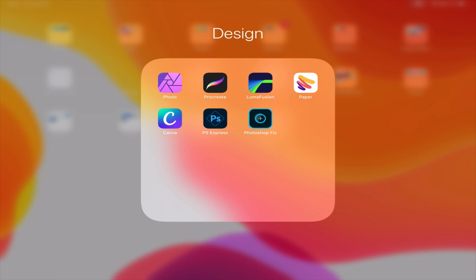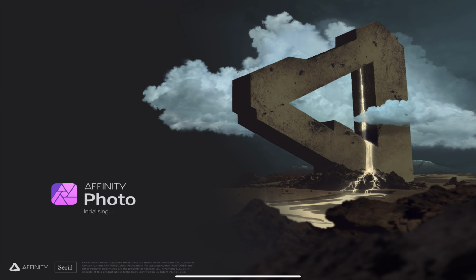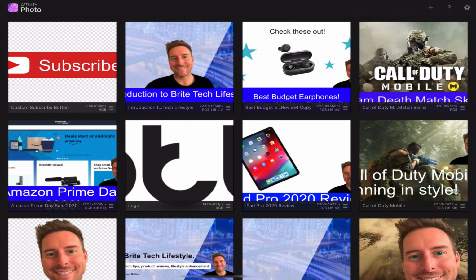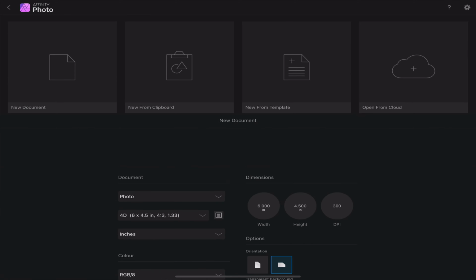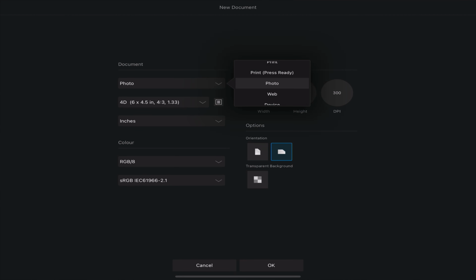For the purposes of the tutorial, I'm going to be using the iPad Pro, but you can use any PC or Mac. My photo editing app of choice is Affinity Photo, and I'm going to use that to create the initial subscribe button. If you use Affinity Photo, just start a new document, make sure that you use a transparent background.